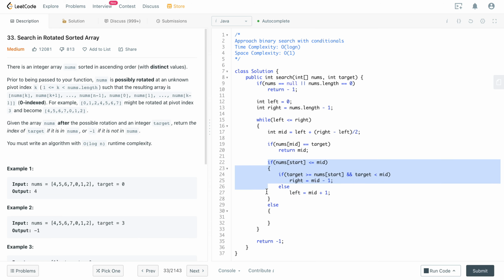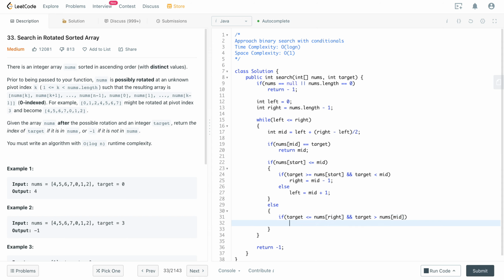Awesome. So if this left side of the array is not sorted, we need to look on the right side. And how do we do that? If the right side of the array is sorted and the element is between mid and right, then we search to the right. If target is less than or equal to nums of right, and target is greater than nums of mid, we know for sure that the element exists in the right side of the array. So then you would say left equals mid + 1. Else you would move to the left side of the array, so you would assign right to be mid - 1.